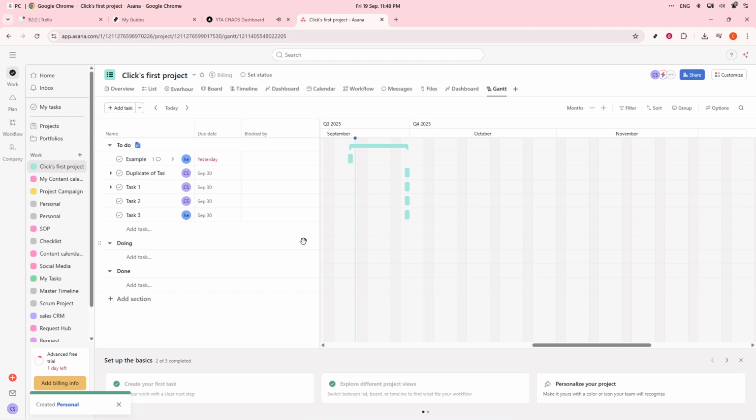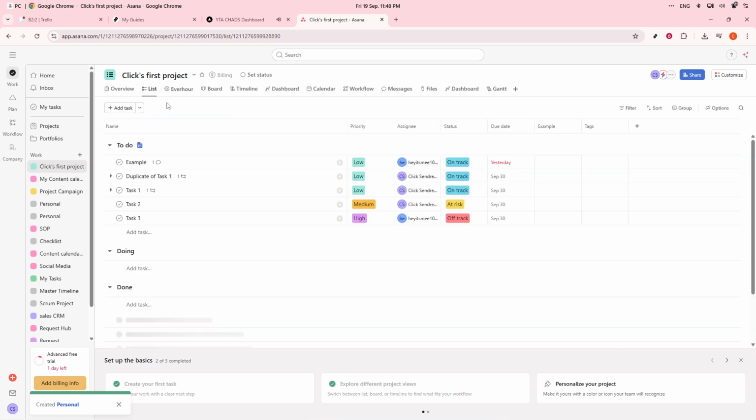For better organization, consider using sections or custom fields to group tasks. You can also apply different colors to tasks depending on their category. Design tasks can be blue, while marketing can be green. This makes it easier to distinguish between types of tasks at a glance.